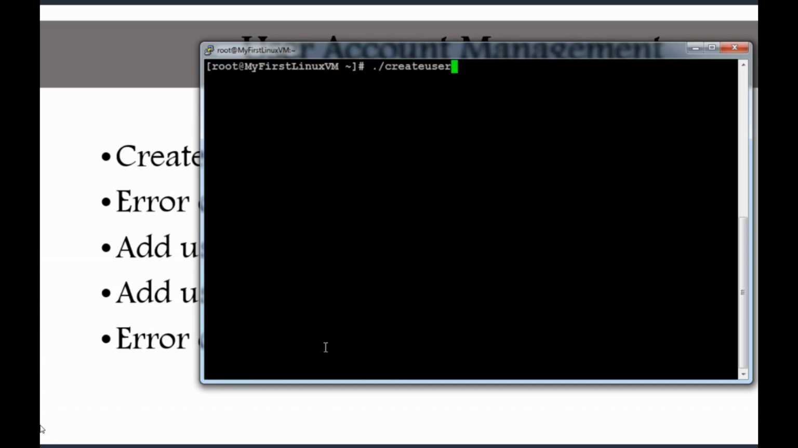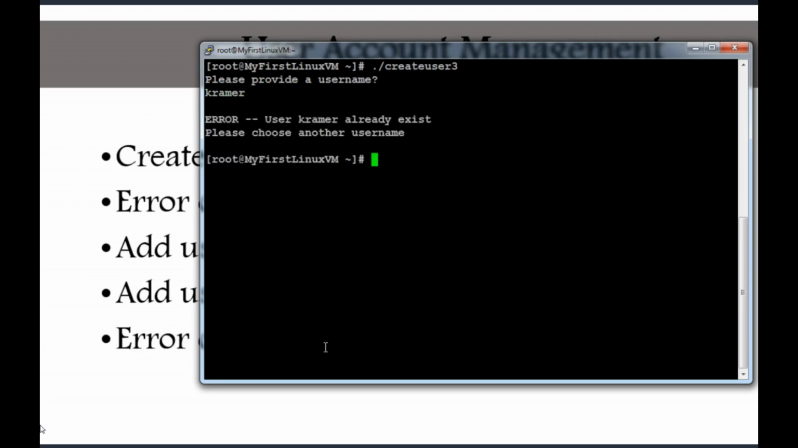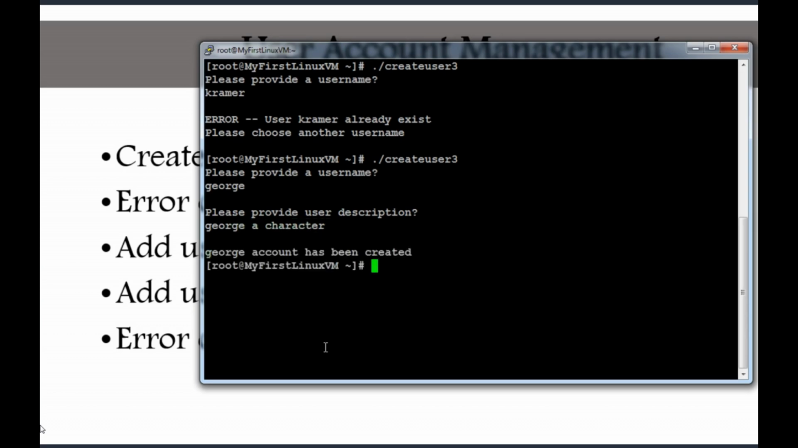All right, time to run it. Create user3. Please provide username. This time let's pick Kramer. It's not going to work because Kramer already exists. Run it with a new one. Please provide username. So this time we'll pick George. Hit enter. Please provide user description. George, a character. Hit enter. George account has been created. Perfect. This is what we wanted. Now let's confirm.